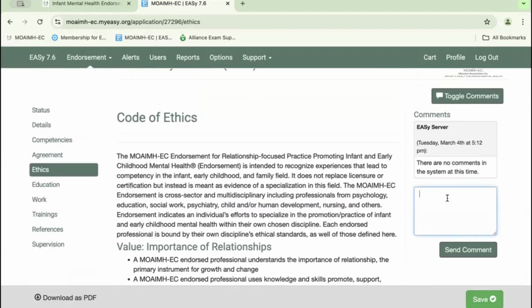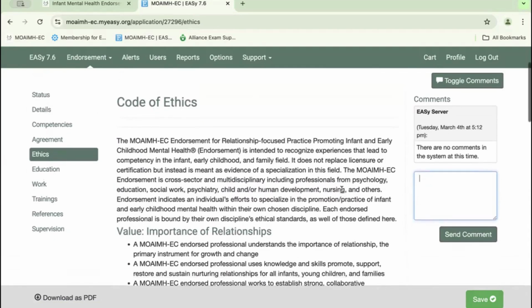On the side here for each tab, you will see comments. Here you can submit any questions or any additional information that you want to share regarding your application. And these comments will then be viewable by the endorsement coordinator.